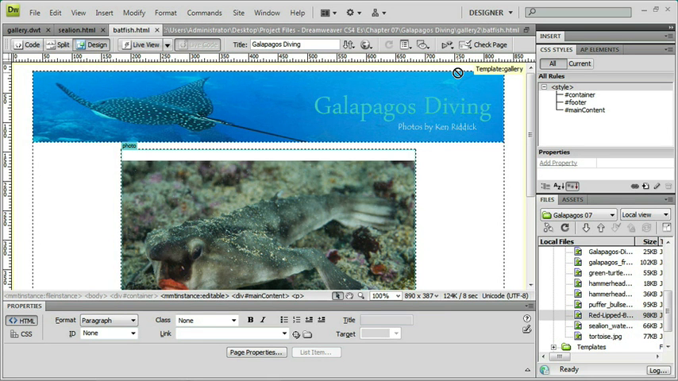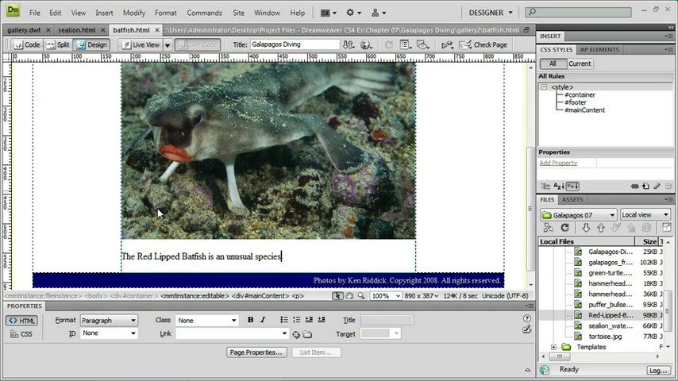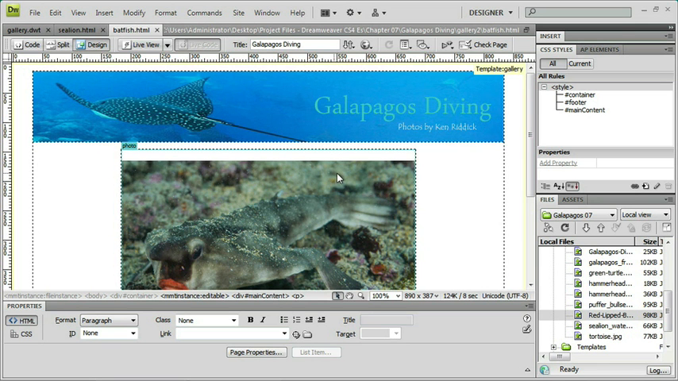Now I want you to imagine that you've created, let's say a dozen or maybe even 50 pages out of this template, all with their own images and their own captions. And if you want, you could add the previous and next buttons that I added to the ones in the gallery that you see already in this site.